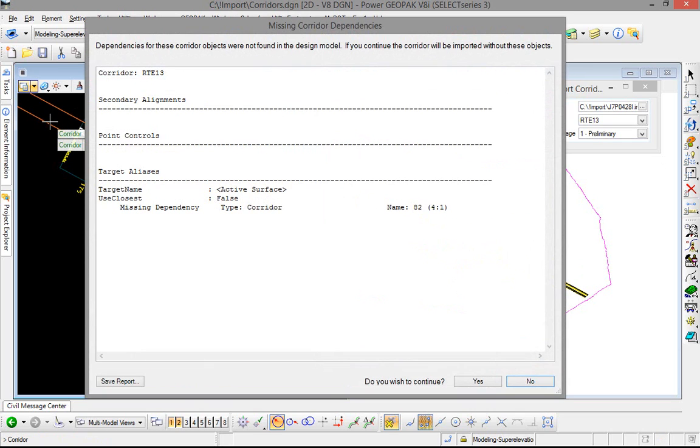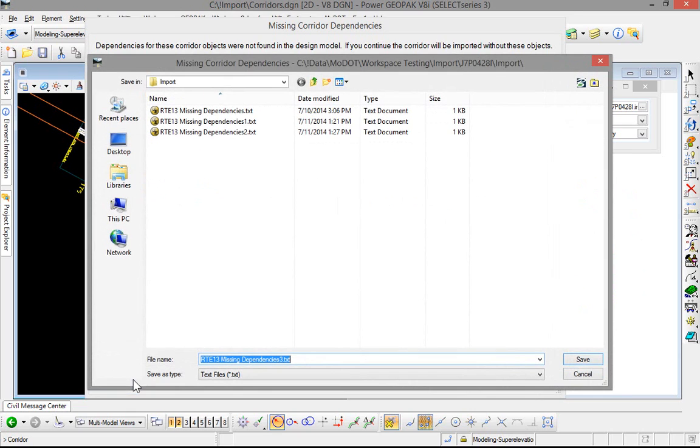And notice this information pops up. It shows that it's missing a dependency. Dependencies for this corridor object were not found. If you want to continue, the corridor will be imported without this particular dependency setting. And notice how it doesn't have secondary alignments or point controls, but it does have a target alias that targets corridor named 82. And it says, hey, that corridor is not here. Do you want to continue? And you also have the ability to save that report.